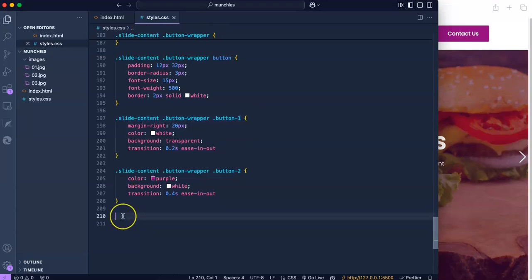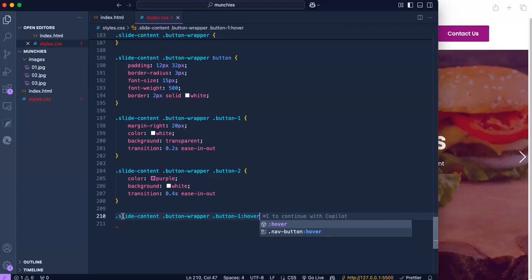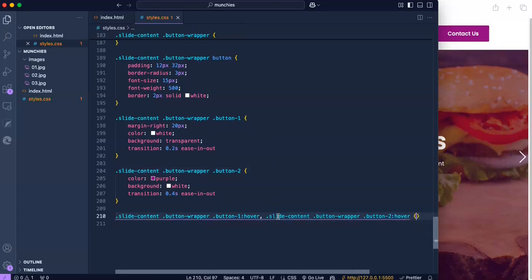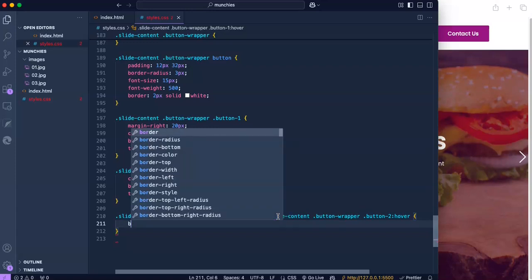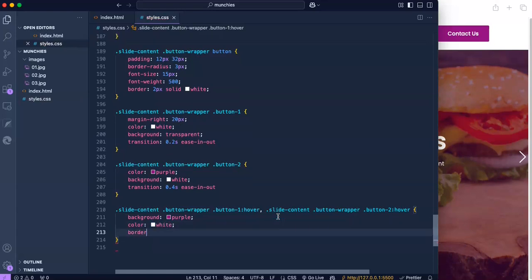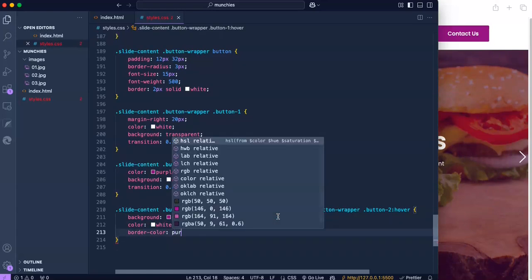Since they're going to have the same hovering properties, we're going to select this and then include the hover pseudo class, and then we're also going to select the second button, and we're going to include the hover pseudo class, so that the properties that we're going to add are going to occur when the button is hovering on these buttons. So first of all, we want the background to be purple, we want the font color to be white, and we want the border color to change to purple.